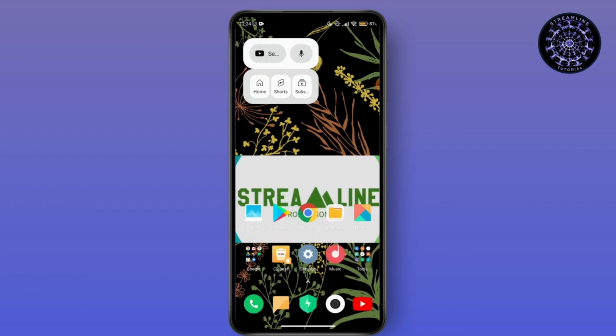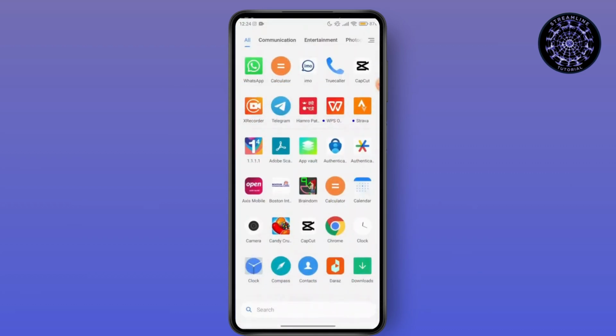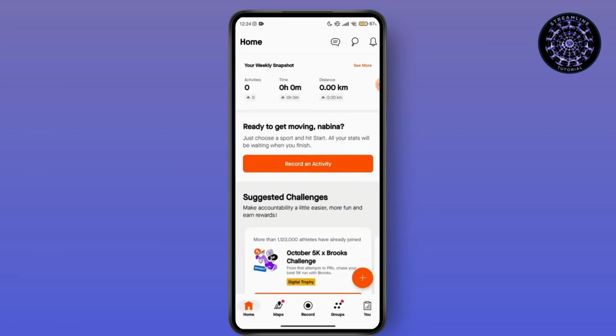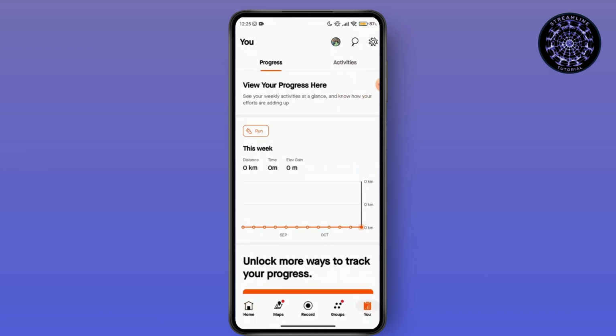So if you want to change the language in your Strava app, first of all you have to launch the Strava app on your device. Once you have launched the Strava app, you have to access the settings. You have to tap on the profile icon or You icon which is on the bottom right corner of the screen. Just tap on that.